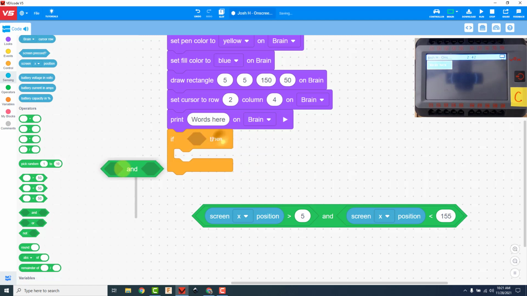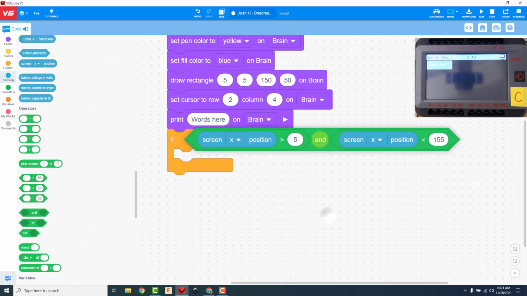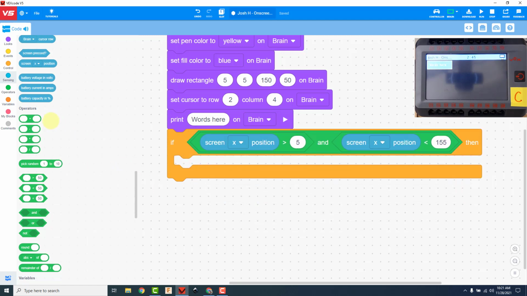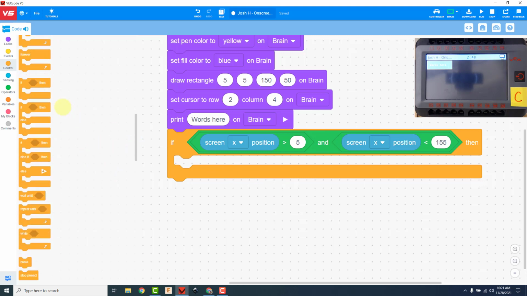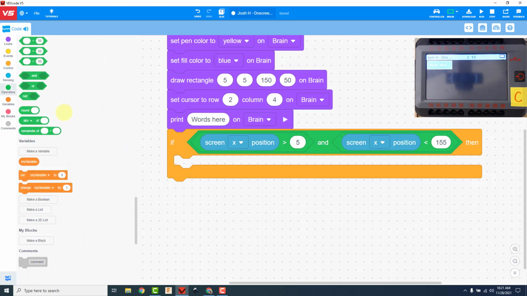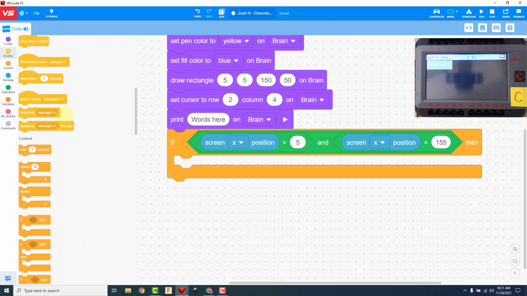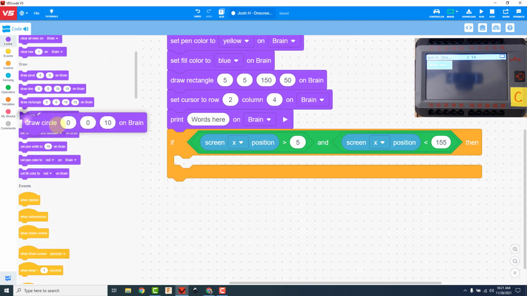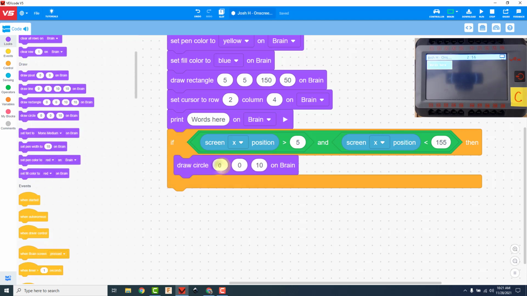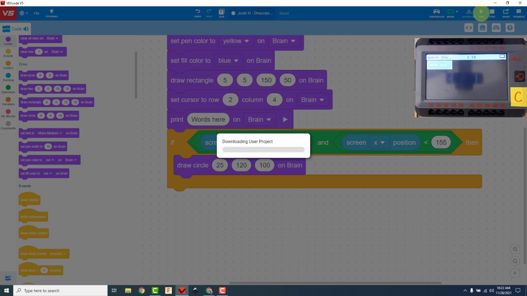Wait, let's just test this first before we get too far into it, and let's see if this works. We're going to draw a circle. I want to show you a few things before we do the other part of it. So draw a circle at 240, 120, and 100, so we'll be able to see the circle really well. Okay, so now I'm going to download this and run it.